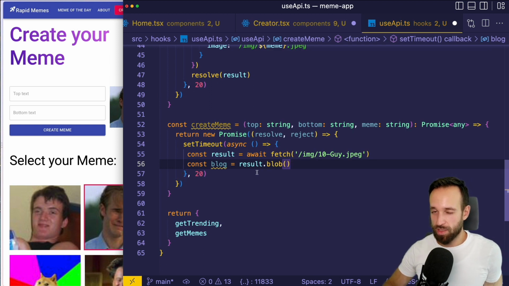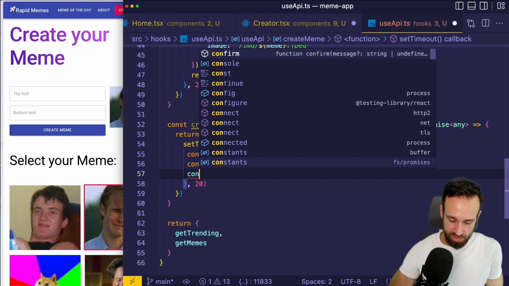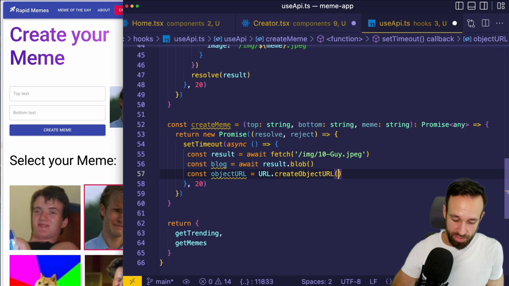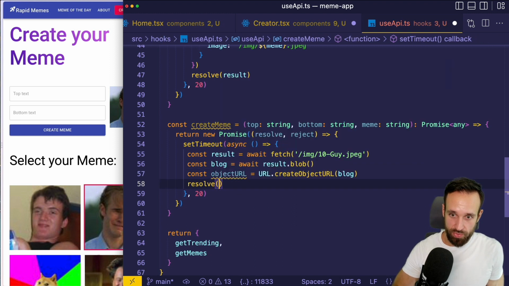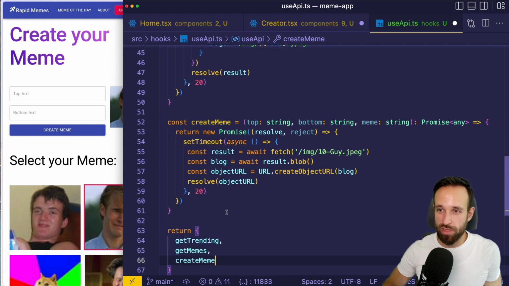We really get back a blob, I think, from the Rapid API. And this is result.blob. Yeah, it's a promise as well, so let's await this one as well. And then we're going to transform this to an object URL, because this is what we can finally display, using URL.createObjectURL from the blob. And I'm going to add this to resolve. So this is our fake create meme, and we're going to replace this with a real call in a second.